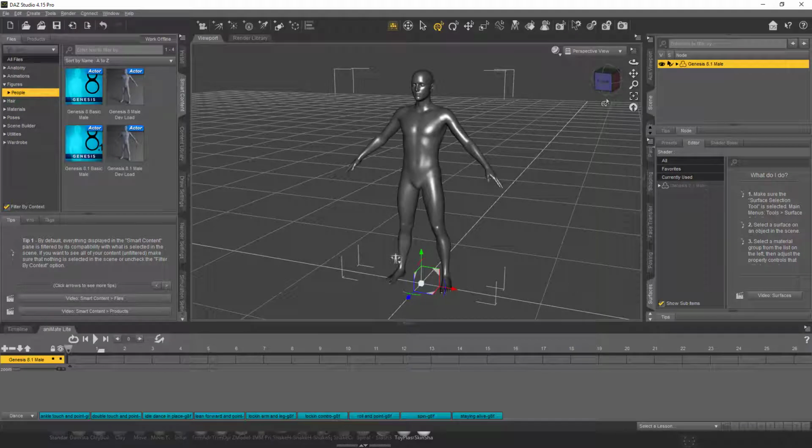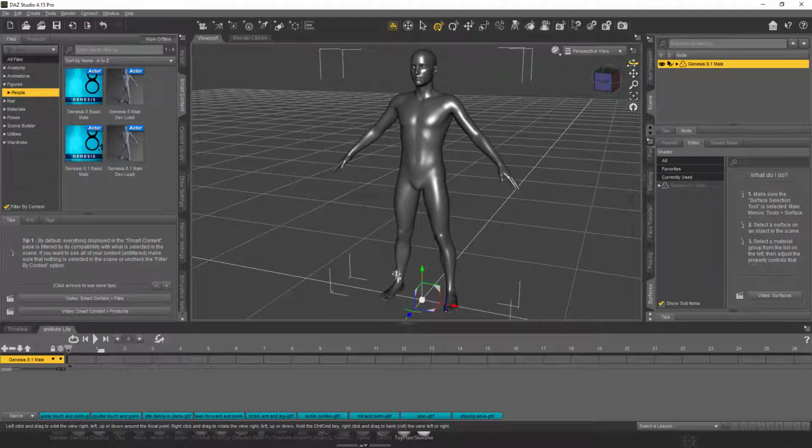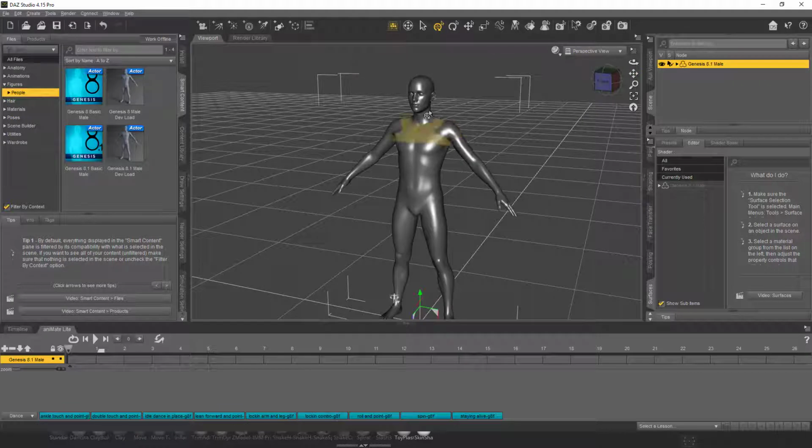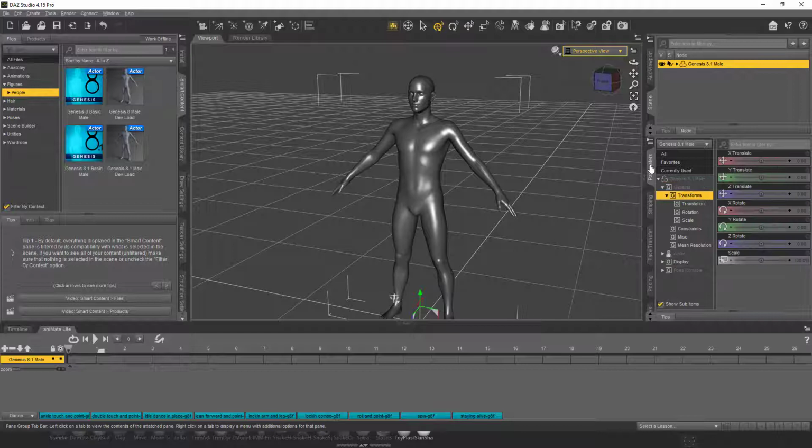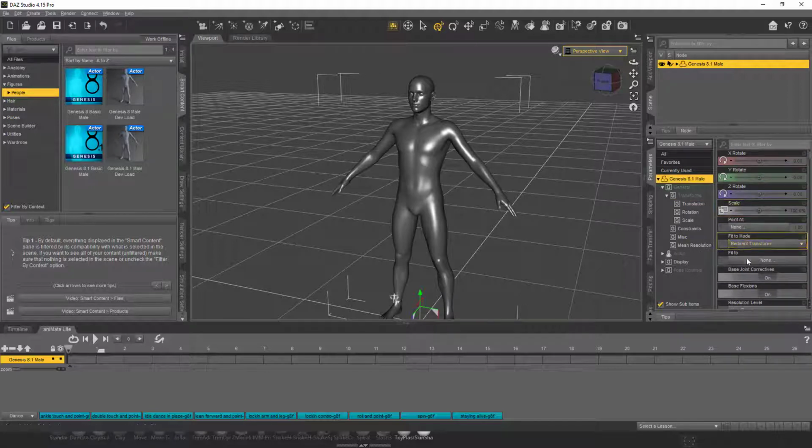So what I'm going to do is export this to ZBrush and create some morphs, and then we'll re-import into Daz 3D. For this I will click on the Genesis 8.1 and go to Parameters, and when you scroll down you will find the subdivision level. So this is the subdivision level and the resolution level, and just make it the base resolution.